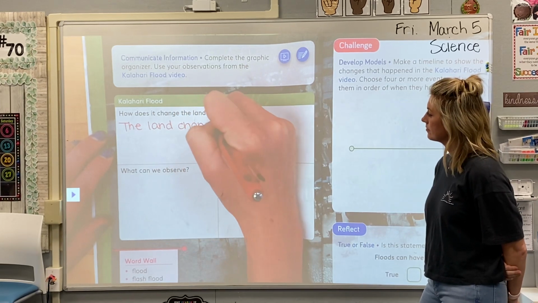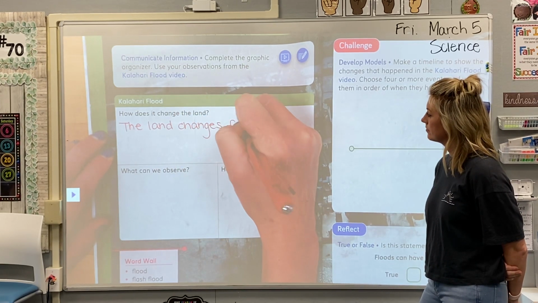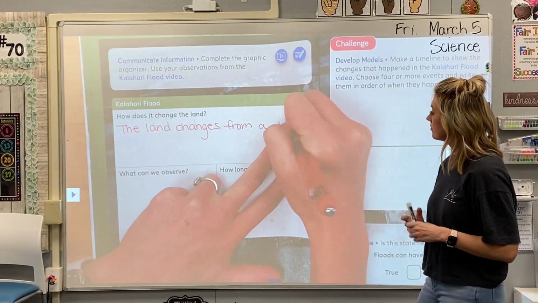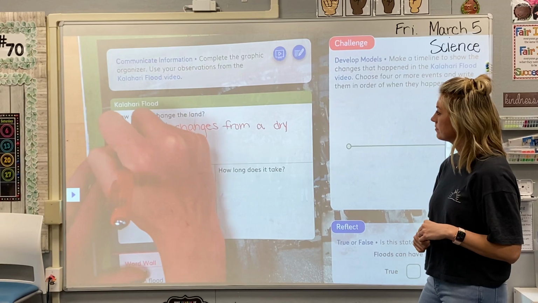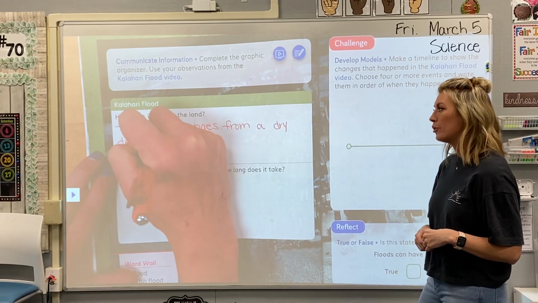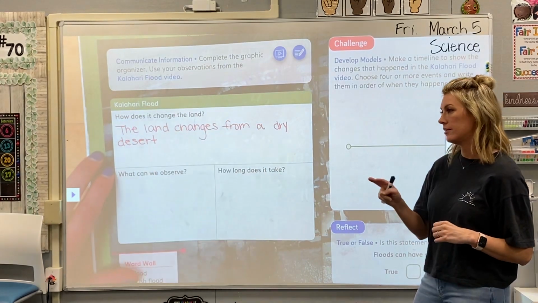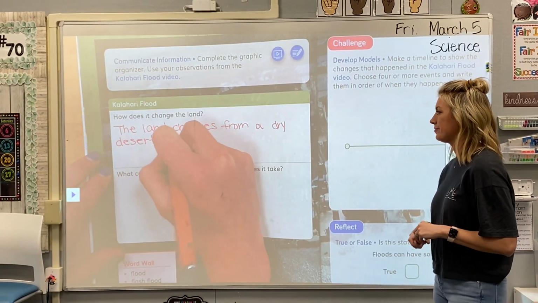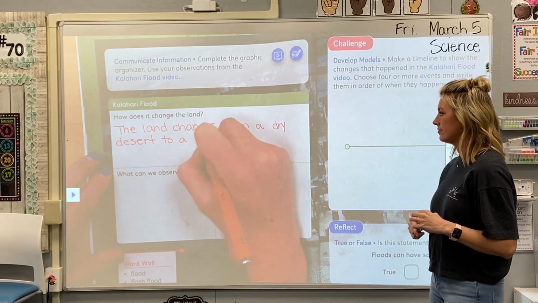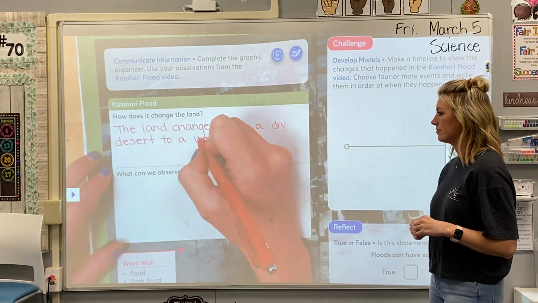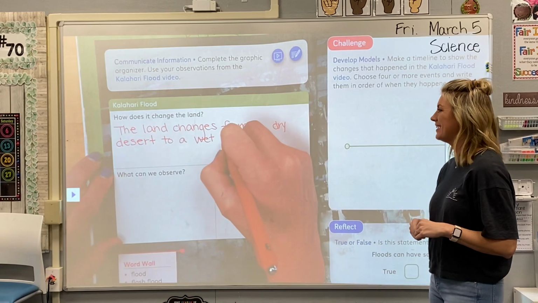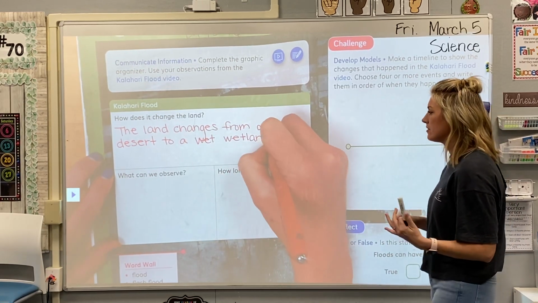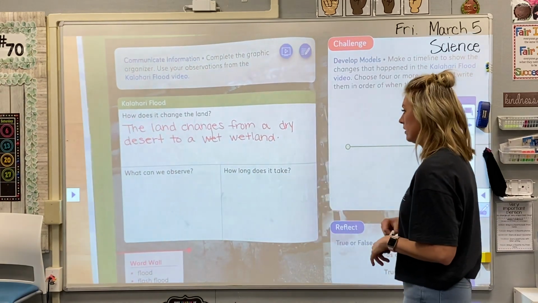Changes from a dry desert or dessert? You want to be in the desert once and you want to eat dessert twice, so one S. From a dry desert to a wet, I'm going to say a wetland. A wetland.